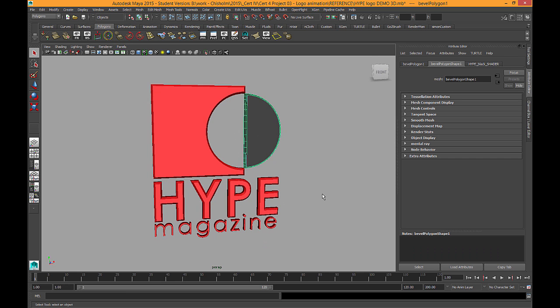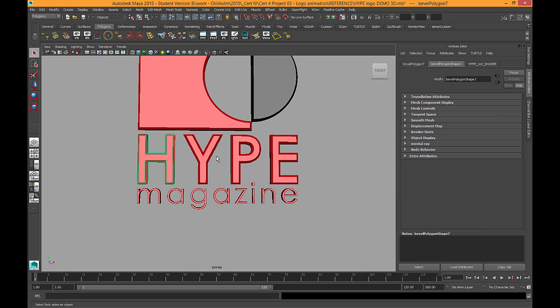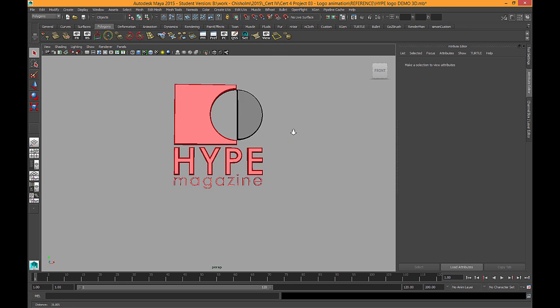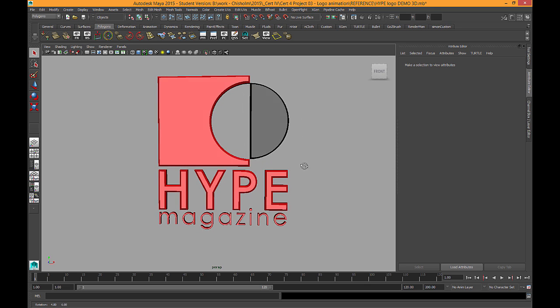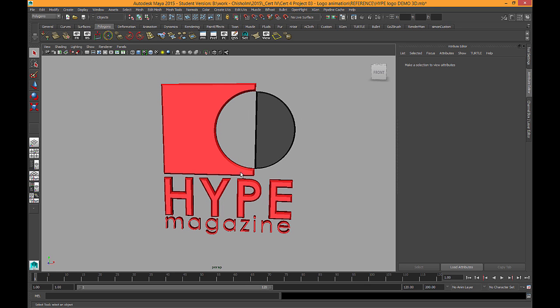So you can see here I've got this logo. It's all in separate pieces. Each letter is currently in separate pieces, as you can see. And what we're going to do is create this geometry using a file we've created in Illustrator, a vector AI file.